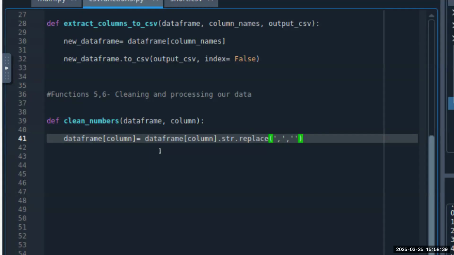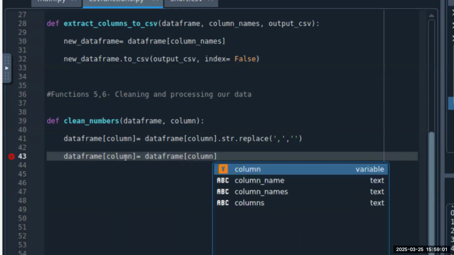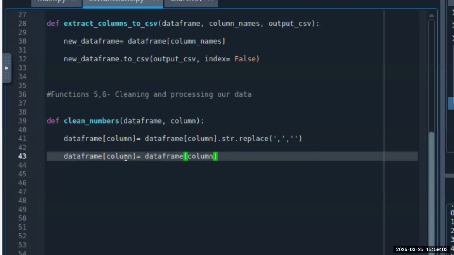So this is the first step, to get every comma out of there. And the next one, to answer your question, is to turn it into an actual number now. So we use the same format. We're going to go data frame, column, and apply the transformation to the whole data frame column. This is the same format, but instead of the .str, we're going to use the astype command, okay?